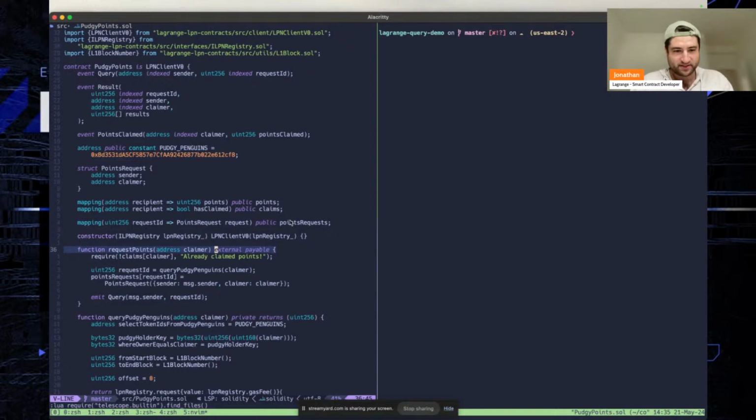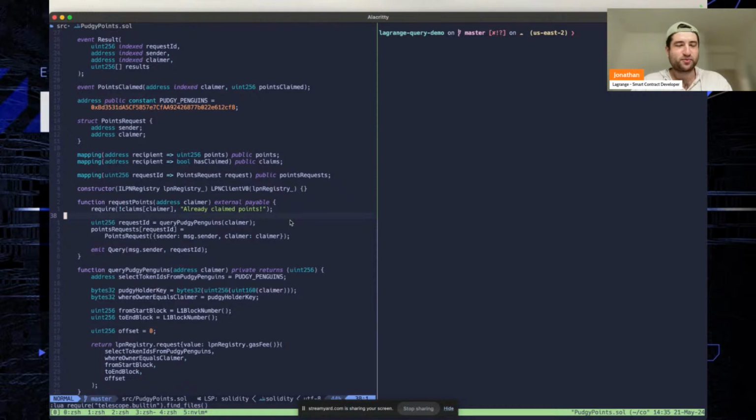And then this is really the main entry point of a user using your contract. You're going to make a request, right? You're going to query something. I have some checks here, in this case where this is a points program that people can claim. Actually, how this function works, anyone can send the transaction, but you can send it on behalf of someone else. This claimer will be someone that you want to check: do they own a Pudgy Penguins NFT? I have a check so they can't claim more than once. In fact, I do this here to fail early, so we don't send a query and don't necessarily need the result if someone's already claimed.